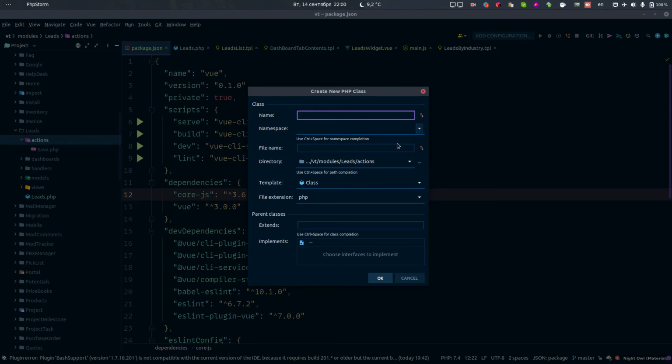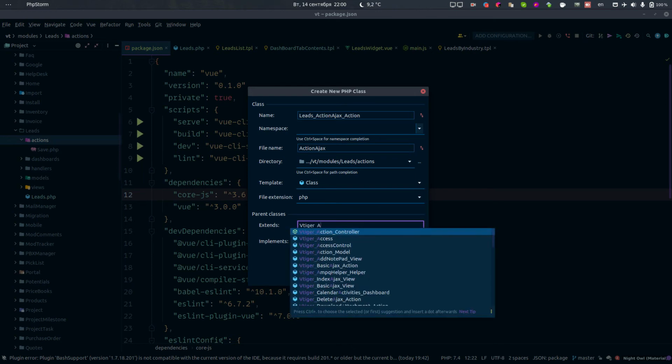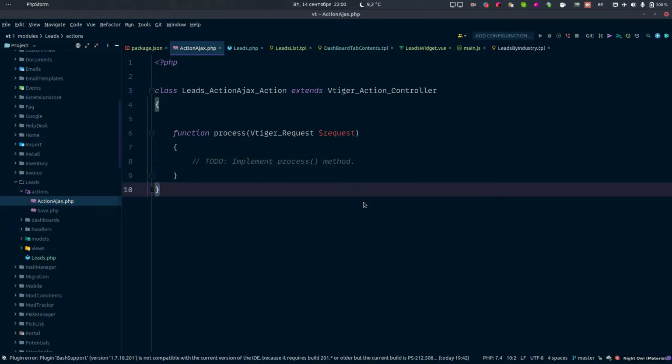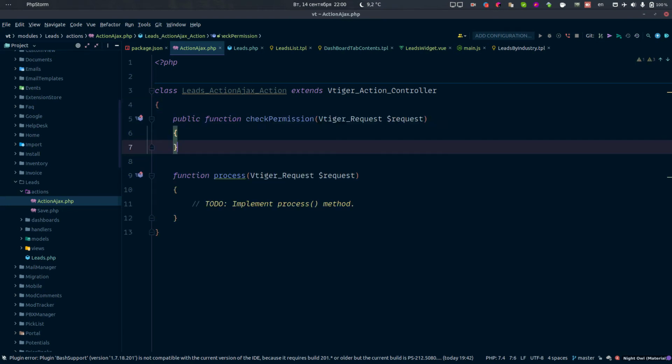We'll call it leads, action Ajax. The name of the file will be action Ajax, and it will extend Vtiger action controller. Let's add it and use the same thing. Check permissions. Let's disable it for now.